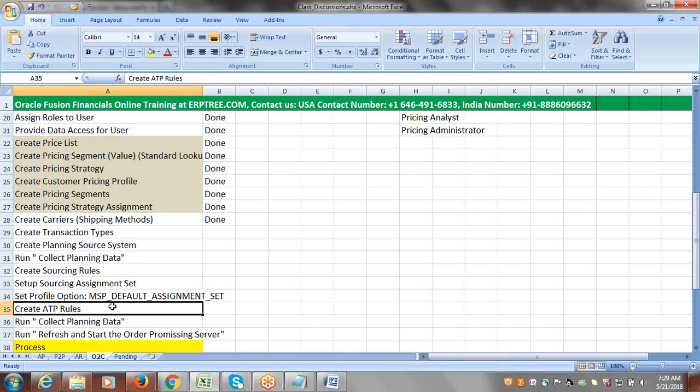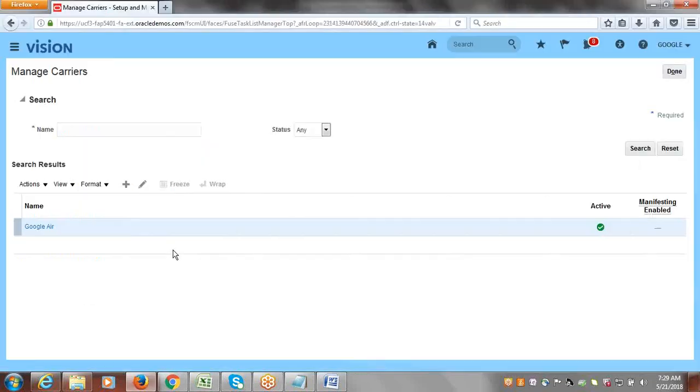Okay, and again, the items we have in the inventory application automatically won't be available in order management. Only through this collect planning data process would the data be available. That's how they made some changes. So we'll see that, the planning source system.